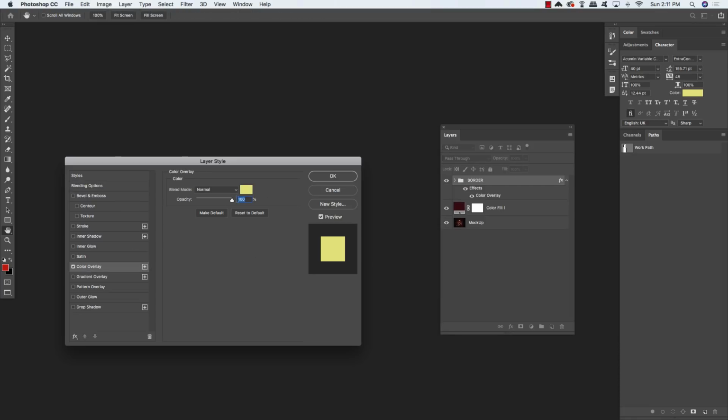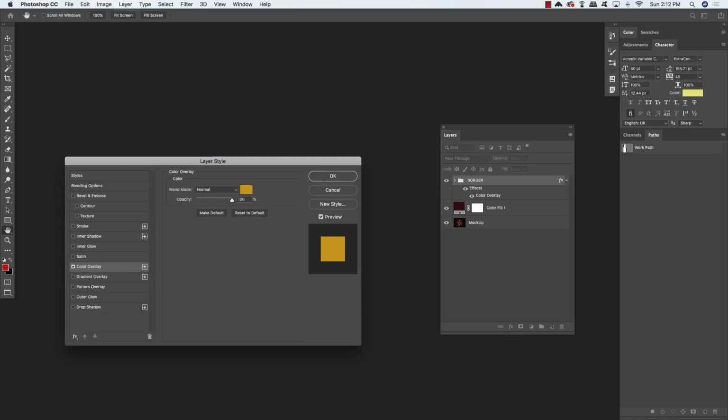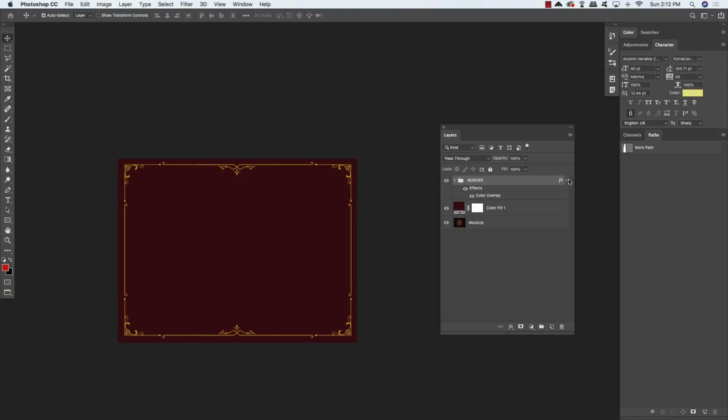Now once you've done that and put it in a folder, double click on it, and we'll now add a color overlay using the hex value CE9F20. Right, and then go ahead and click OK. So that's more of a gold color that we're going to be using here on the dark red. And once you've done that, go ahead and create a new layer.